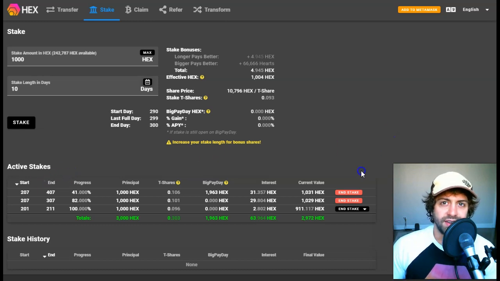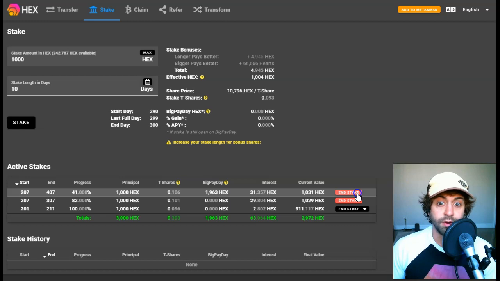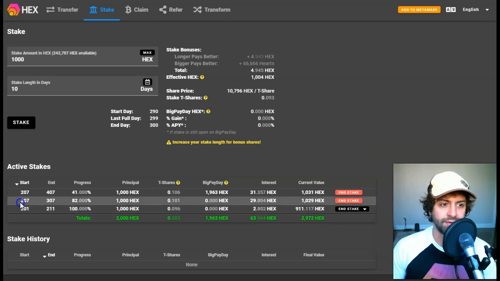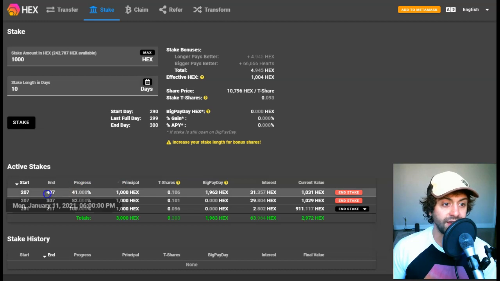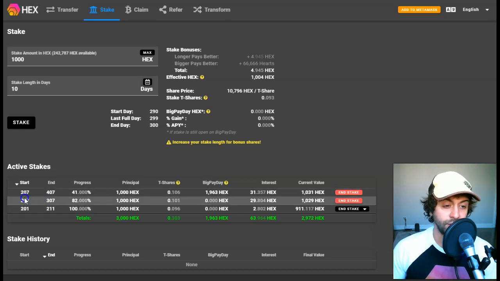And if I wanted to end that stake now, I could end my stake just by clicking this red button. But I don't want to do that because the button is red for a reason. The button is red because I haven't served my entire stake term yet. Now in HEX, if you say you're going to stake for a set number of days, in this case 200 days, you have to do it, otherwise you will incur a penalty, just like CDs in the real world, or 401ks, or any kind of time-locked fund, right? If you want to take it out early, you have to pay a penalty.